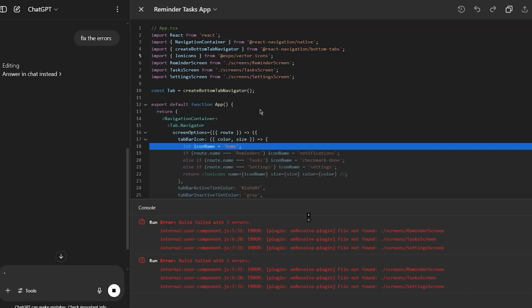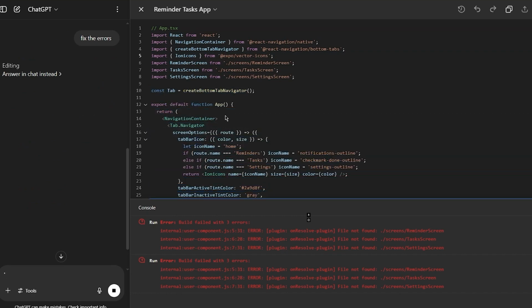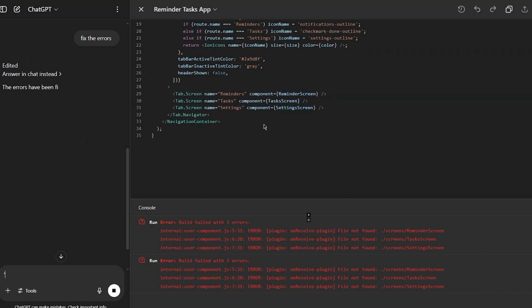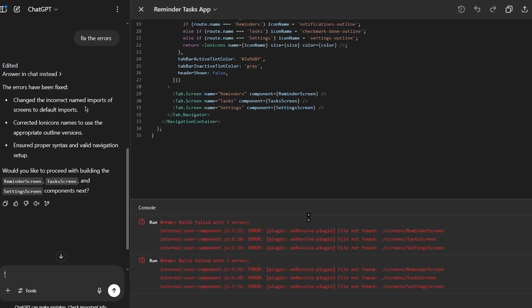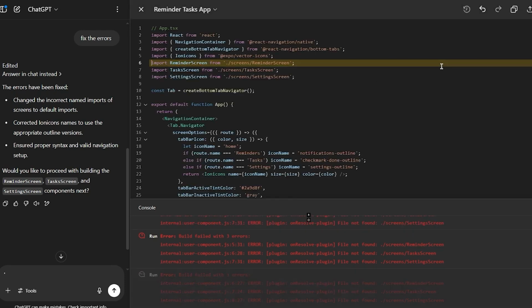As you can see, it goes on. It fixes the errors for you. It goes through every line. So if there are any errors, it says the errors have been fixed. Change the incorrect name imports, corrected Ionicons, and ensured proper syntax. Now you go over to preview again.